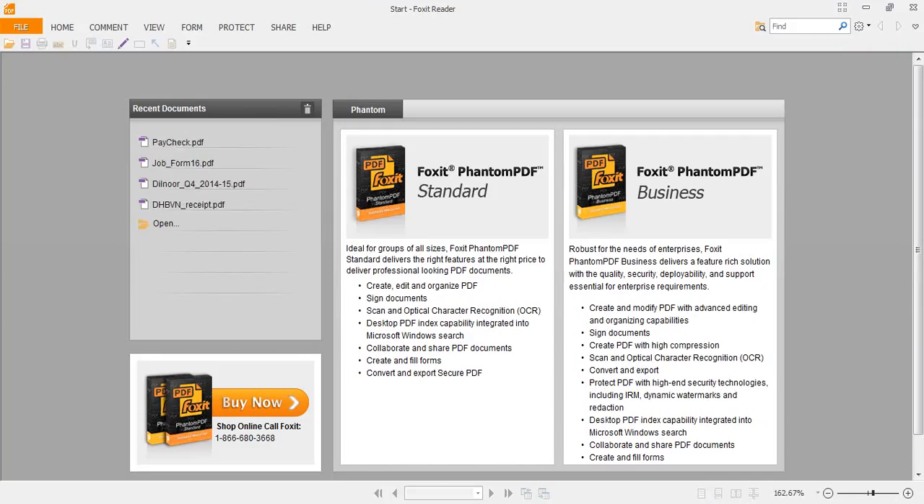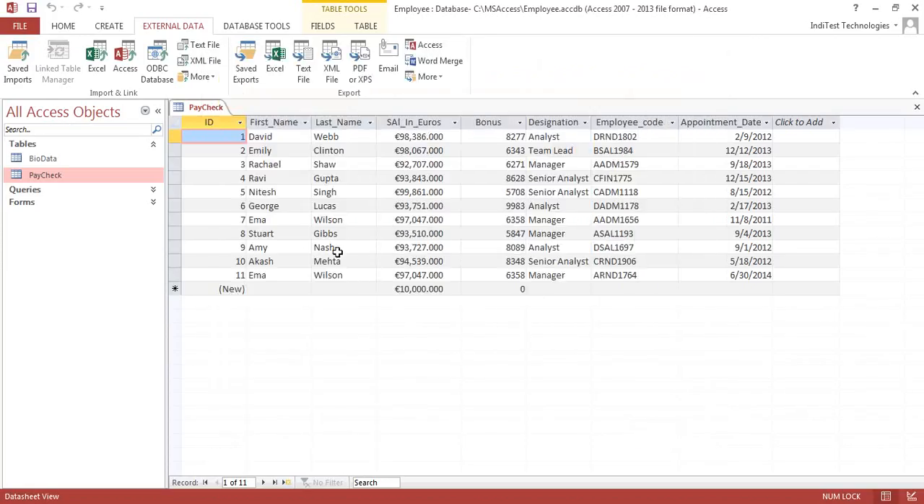So this was all about how to export your MS Access tables in different output formats.